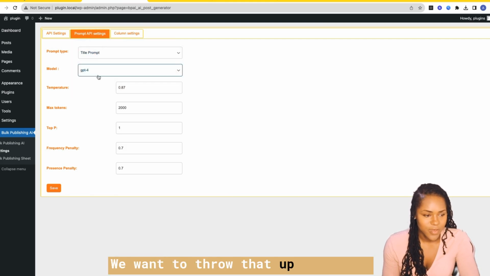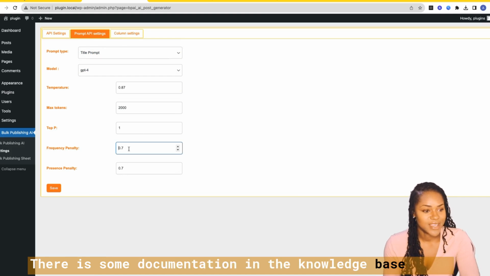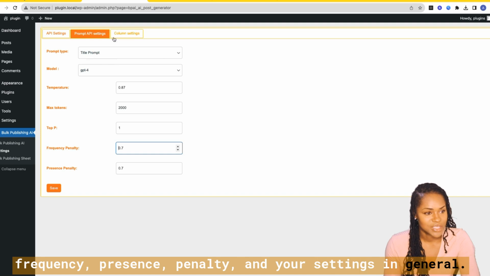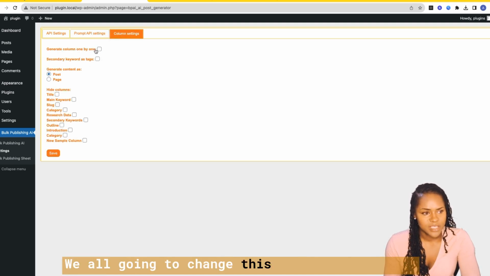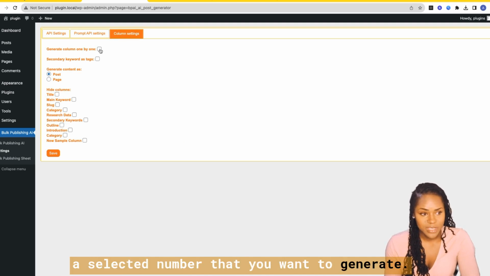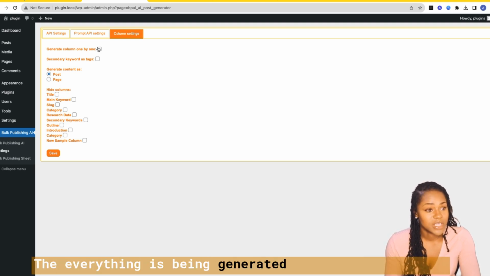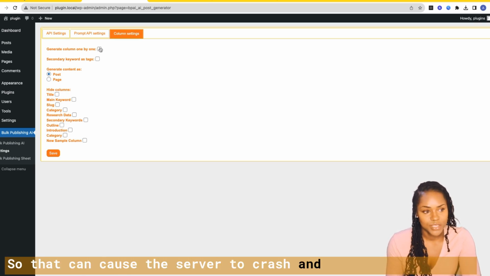We want to throw that up to GPT-4. There is some documentation in the knowledge base about frequency, presence penalty, and your settings in general. And then we've got column settings. We are going to change this from 1 by 1 to a selected number that you want to generate. This is mainly because when you try to generate all rows at once, everything is being generated on your site server, so that can cause the server to crash, and we don't want that.